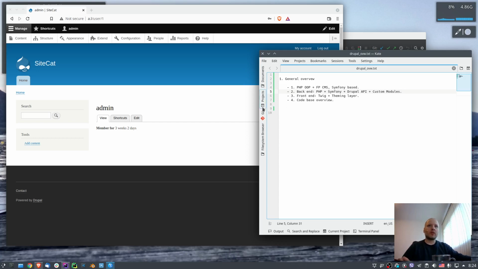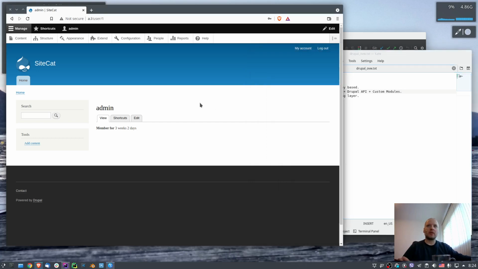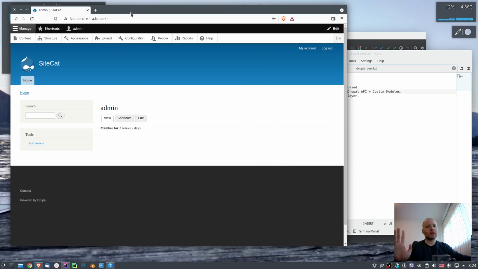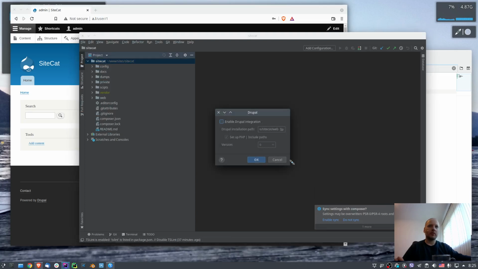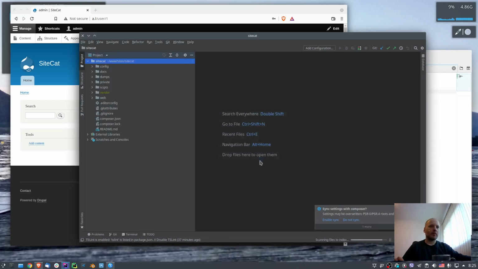So let's look at the code base. I haven't done the overview of the modules and the UI, and it's a big thing. Let's do it some other time. Well, actually, you could say also that the code base is a big thing, but let's just do the code base overview and stop here. Yes, enable Drupal support. Come on. Drupal 9? Yes, Drupal 9.